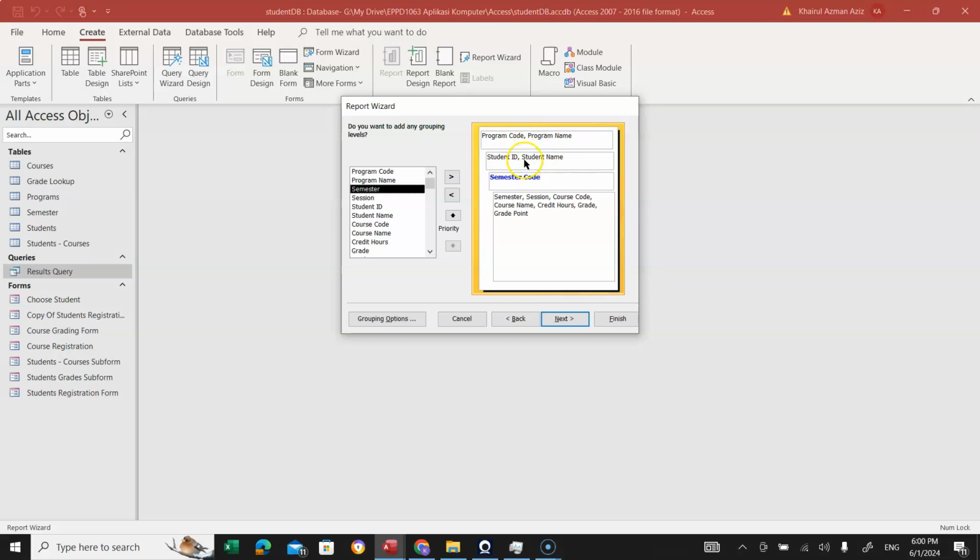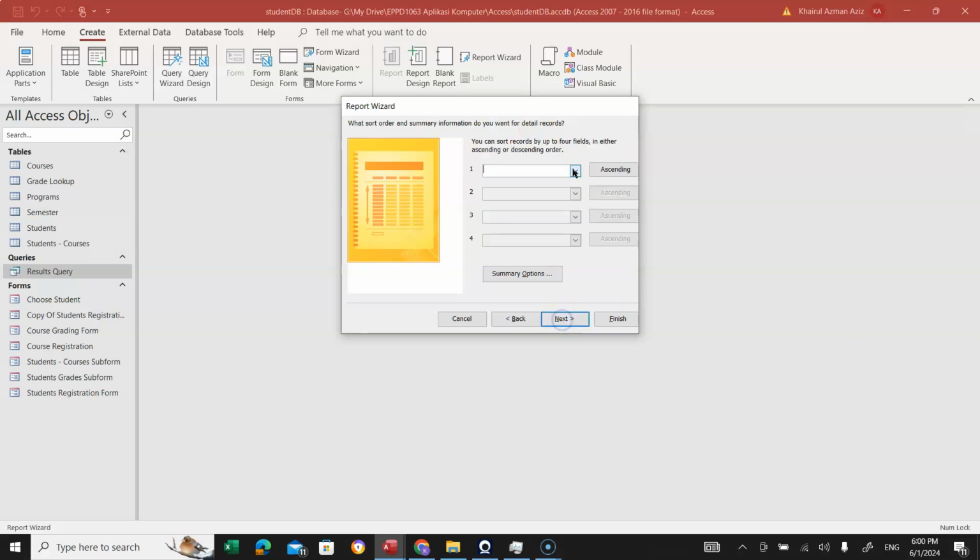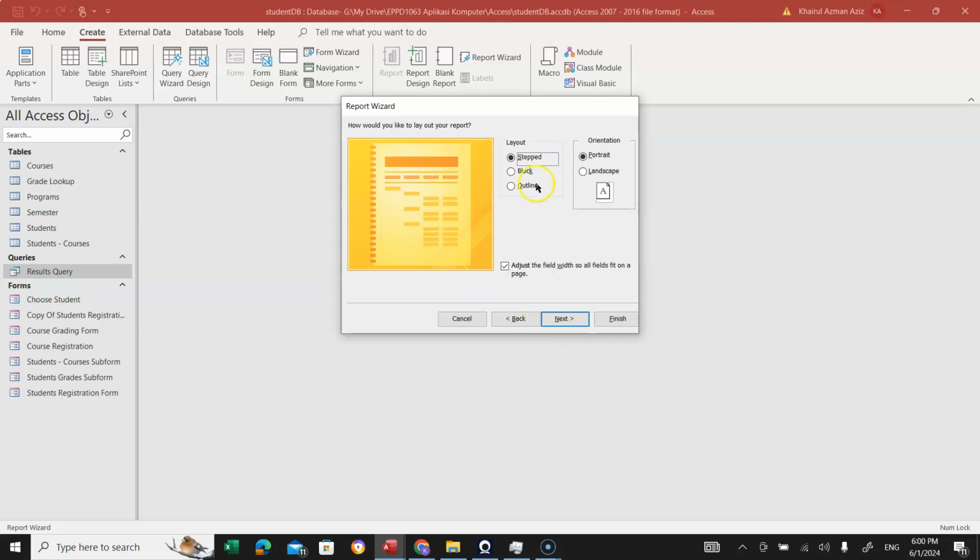Okay, so that we can calculate the GPA, grade point average, for each student per semester. Let's click on next. Here it asks us for sorting. So inside we will sort by course code. Let's sort by course and click on next.